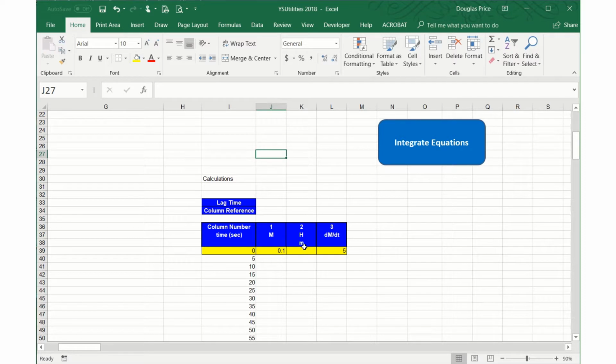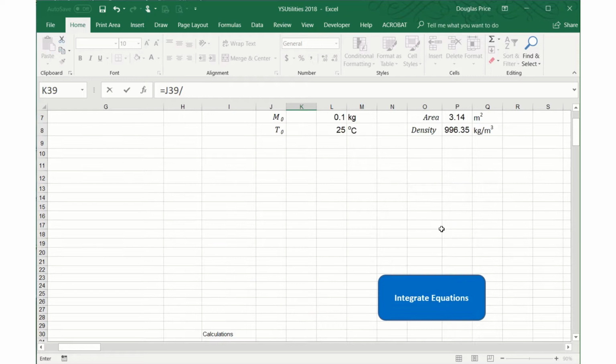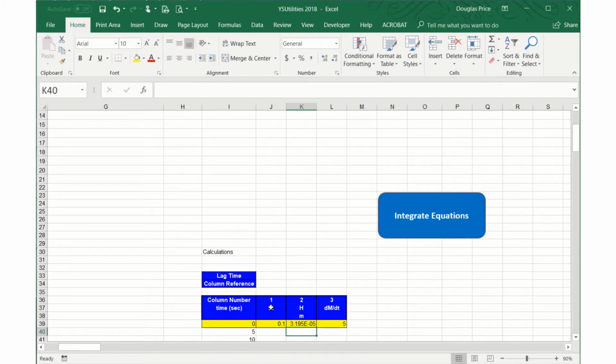So let's put in the equation for calculating the height inside my tank. Well, the height is equal to the mass of the fluid in the tank divided by the fluid density and divided by the cross-sectional area, which we've just calculated. So currently, right now, with just 0.1 kilograms of liquid in my tank, I have a very small height. Okay. Now, as I start filling the tank, the height will start to grow.